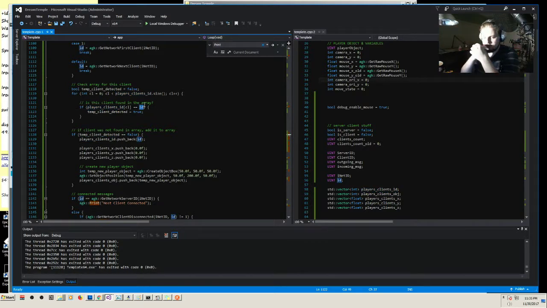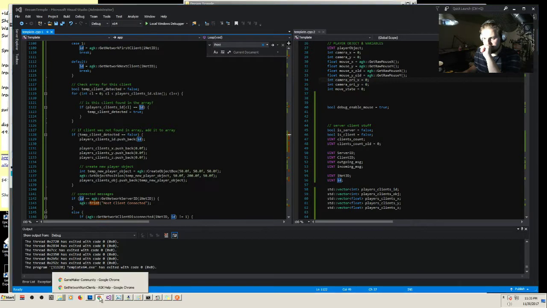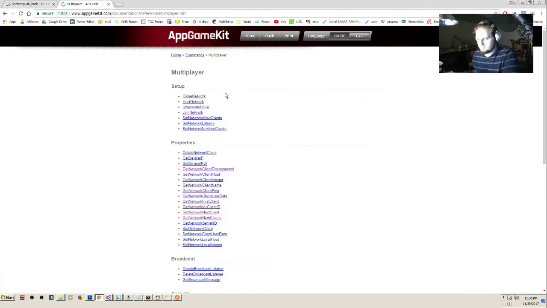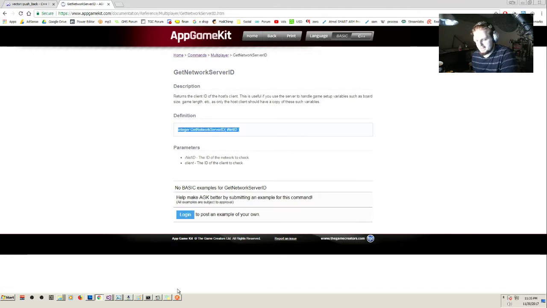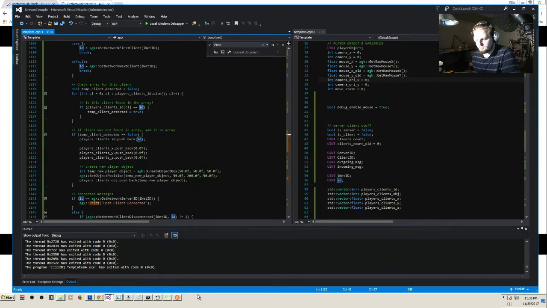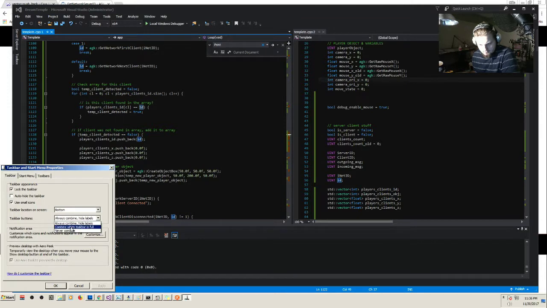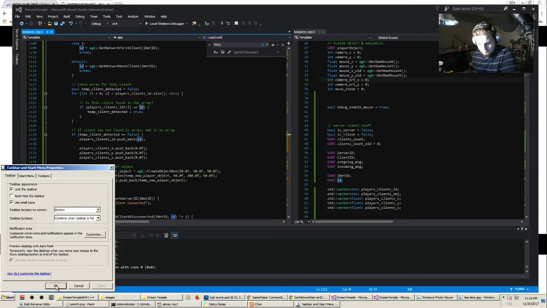See, the ID that we're checking here, I think this is supposed to be a different ID. I've done this once before. Did I undo it? It was not the ID of this thing. It's the server ID. Get network server ID. This might be a little bit easier.